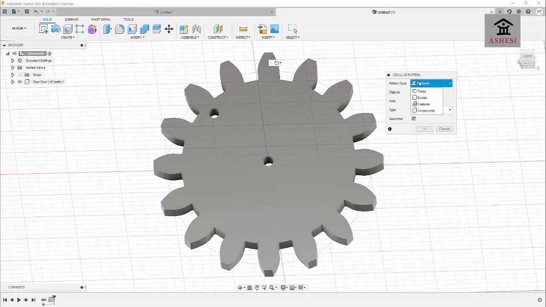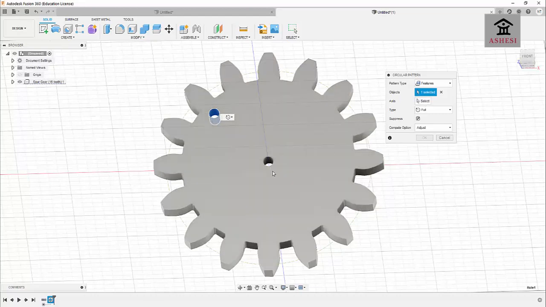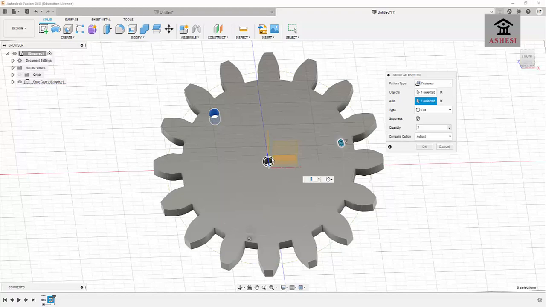So there are multiple types of patterns that you can create. You can choose the features, you can choose the faces, you can choose the body, you can choose the components. So I want to create a circular pattern of the hole, and the hole is a feature. So I'm going to choose the feature, and then I'll select the hole. And then all that I need is to provide the axis for the circular pattern. So I'll just click on this hole and then I'll use it as my axis.